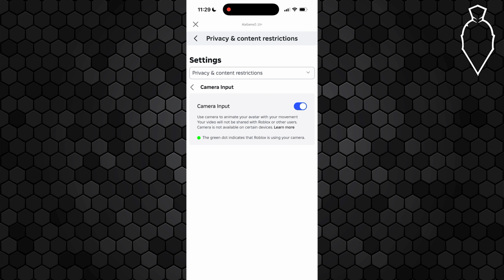And this is now going to use your device's camera to animate your avatar's face in real time, meaning that your expressions and movements are going to carry over in game. It's actually pretty cool. But yeah, that really is all it takes. You've now enabled the face camera feature here on Roblox, quick and simple. Try it out in different games, let me know how it works.